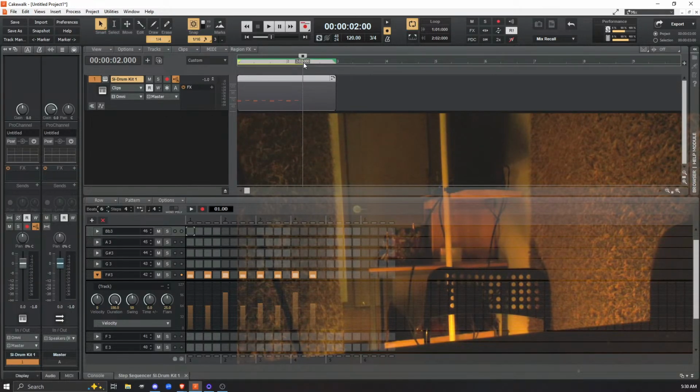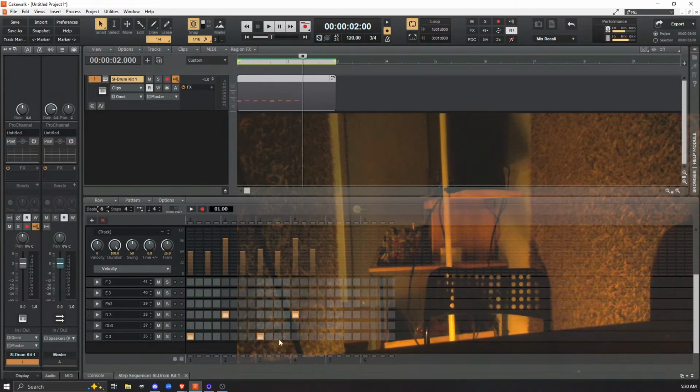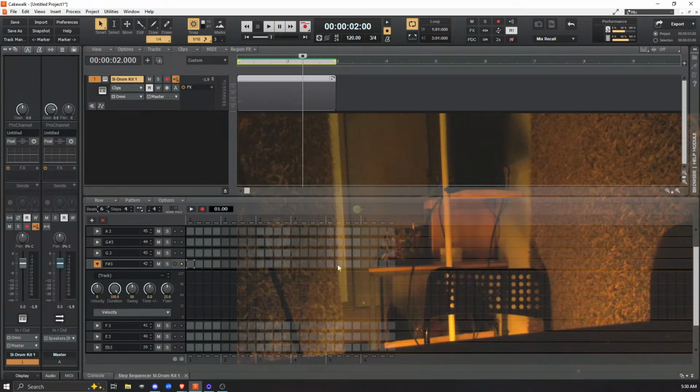Nico, shouldn't this have automatically adjusted to my 3/4 time? 1, 2, 3. 1, 2, 3, 4, 5, 6. Right click to delete. All right, I'm just going to delete these.